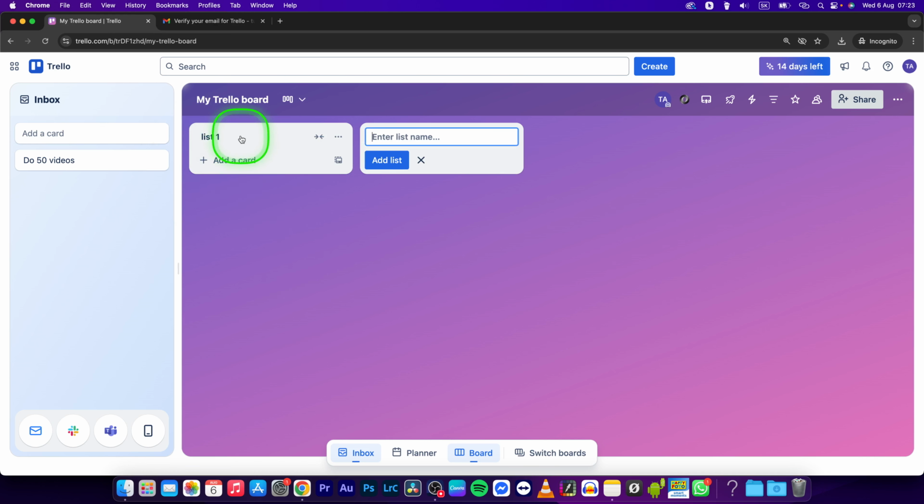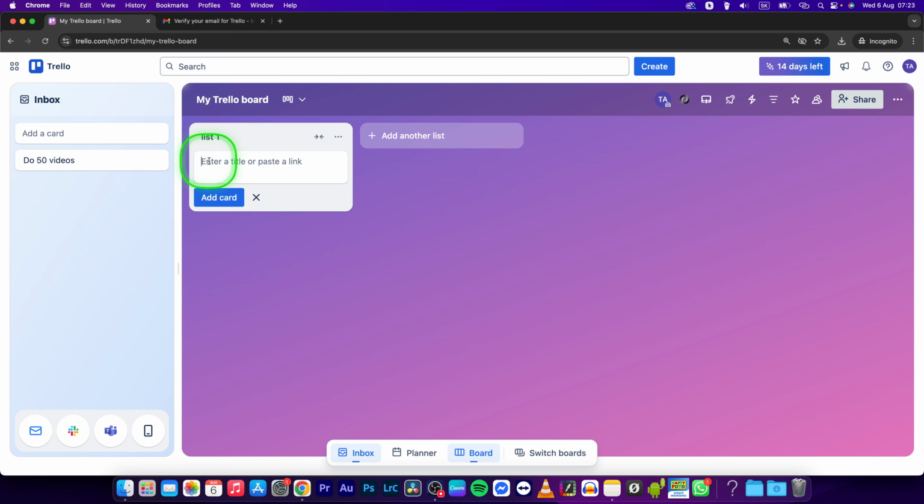Now you have created a list and you can add a card, which is basically a task in a to-do list. So task 1, click add card, enter the title of the task and add a card. And now as you can see, you have a to-do list inside Trello.